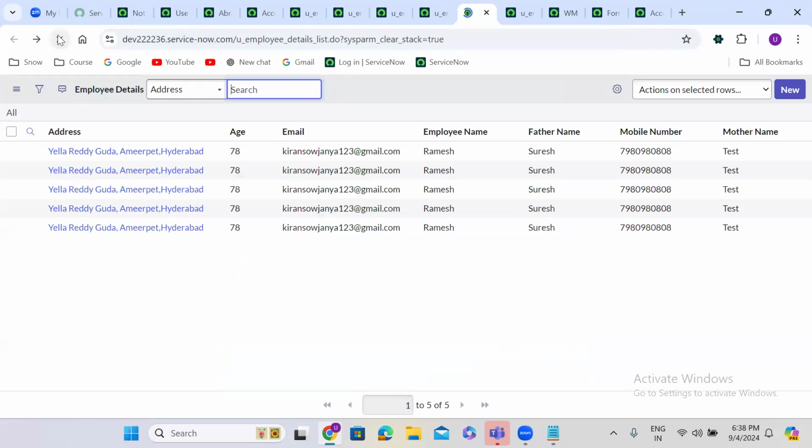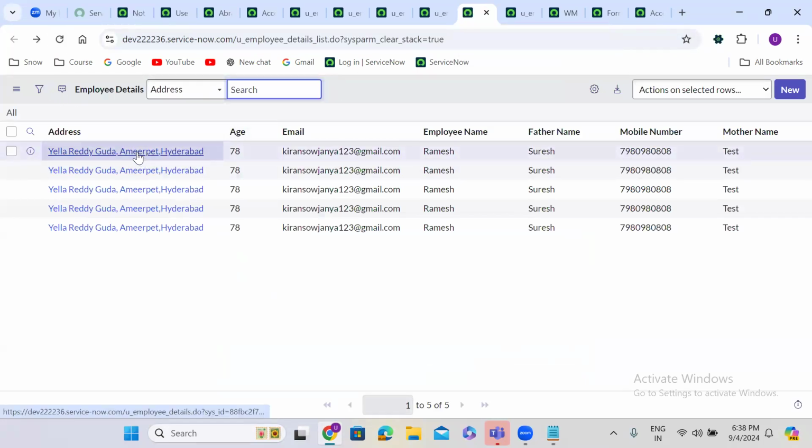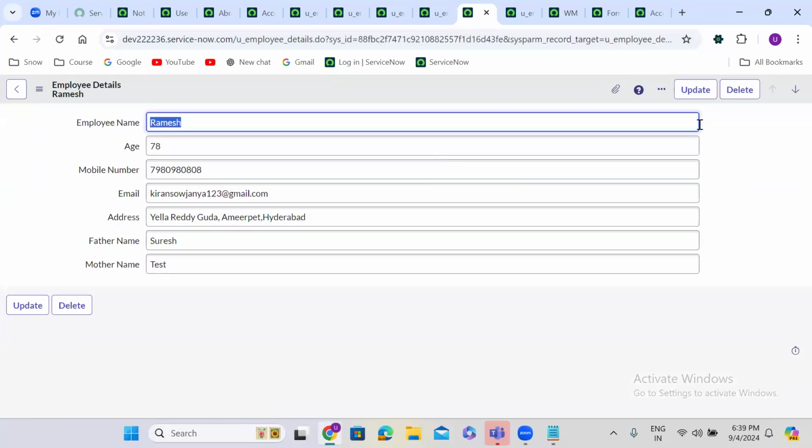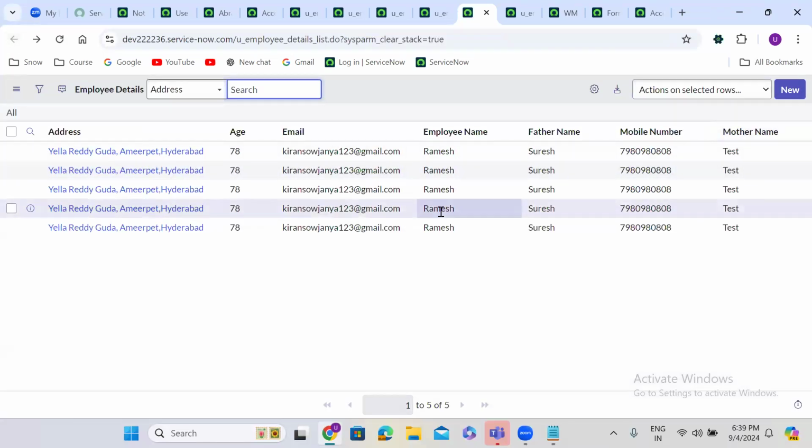So as Abraham Lincoln, now you can see he is able to read the records. He is able to update the records. He is able to delete as well. He is able to create, read, update, and delete as well. Okay. So that is how we will restrict the records.